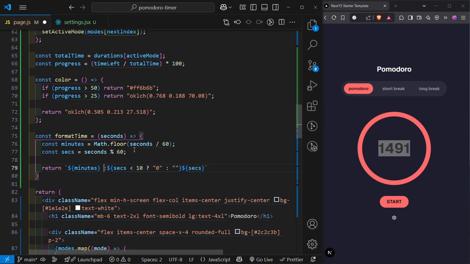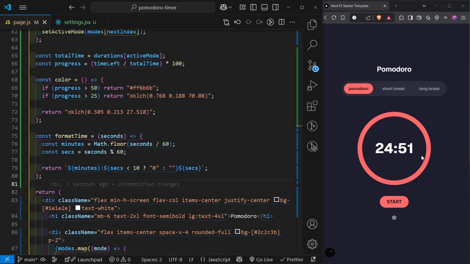So actually, let's remove these spaces because the timer shouldn't have the spaces, and that should be okay. So let's go ahead and save that, and now this time should be formatted properly. There we go. So 24 minutes and 51 seconds, and then you can start it, and it counts down. Very, very nice. And on the short break, you can start this and it should also count down.